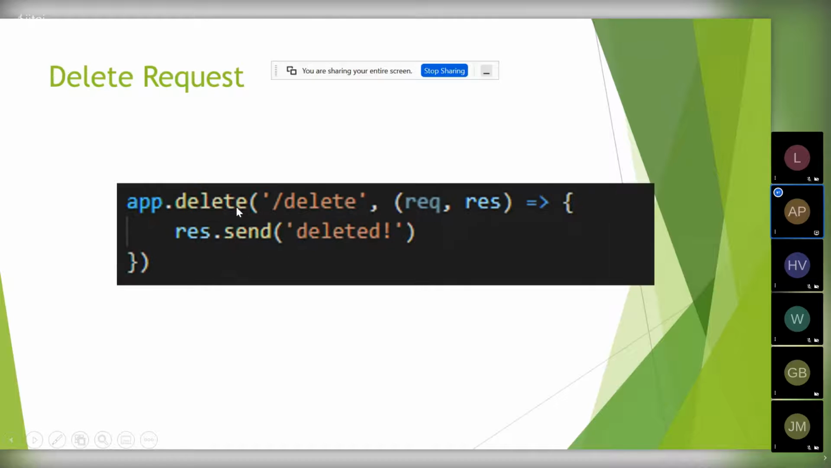Okay, there you go. Just delete. I told you there was a pattern.